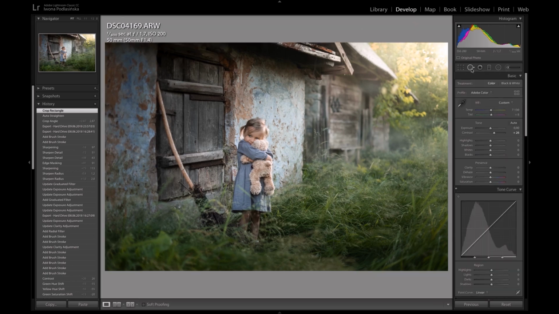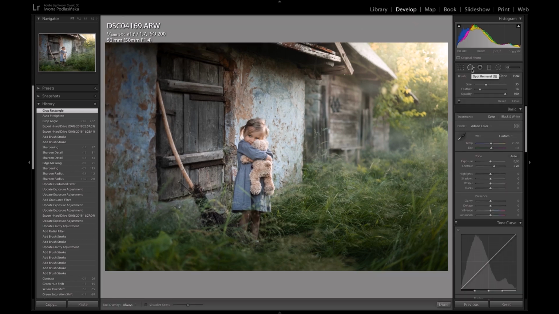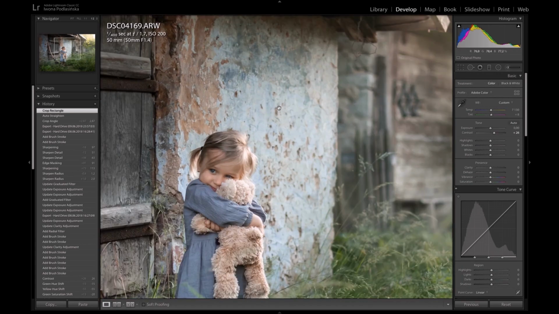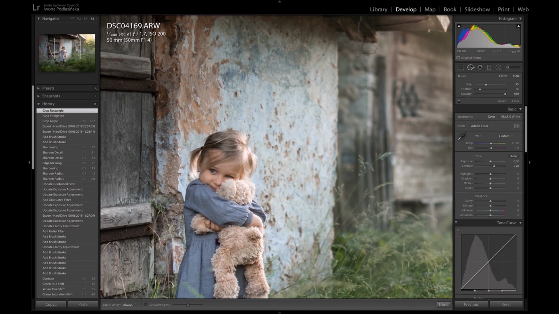The second option is spot removal. We'll just try to remove something over here, just enlarge. Spot removal allows you to remove simple objects, like in this case this little thingy here.